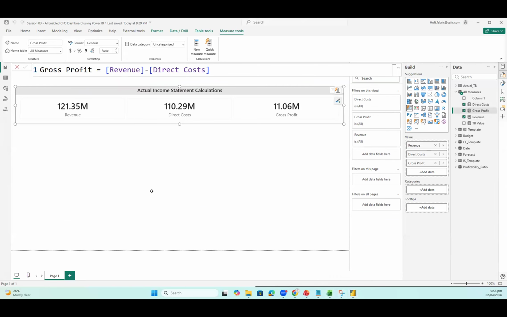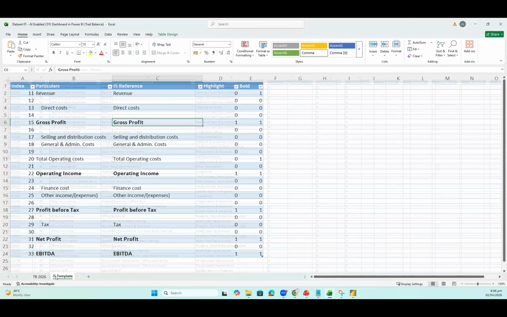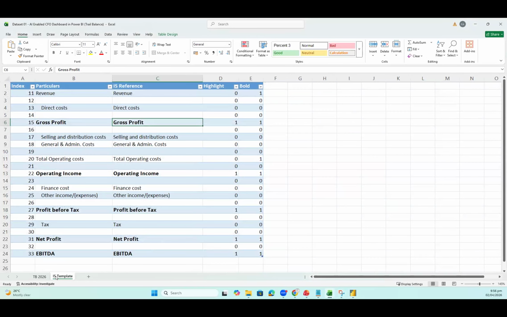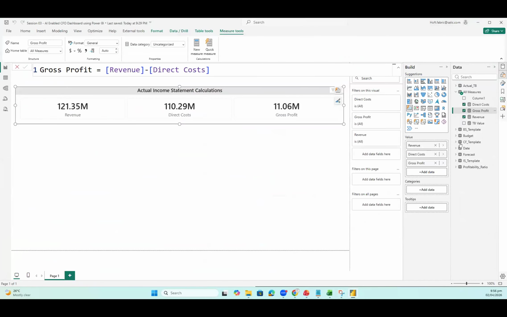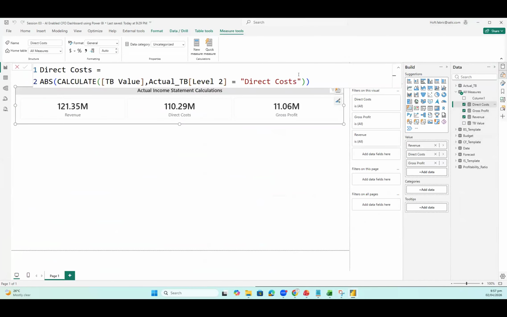Now it's time to move forward and do the other calculations to complete our first basic income statement. Let's build up the income statement. We will start with our selling and distribution cost. Selling and distribution cost will require the same methodology as direct cost. So I will just copy the same working.